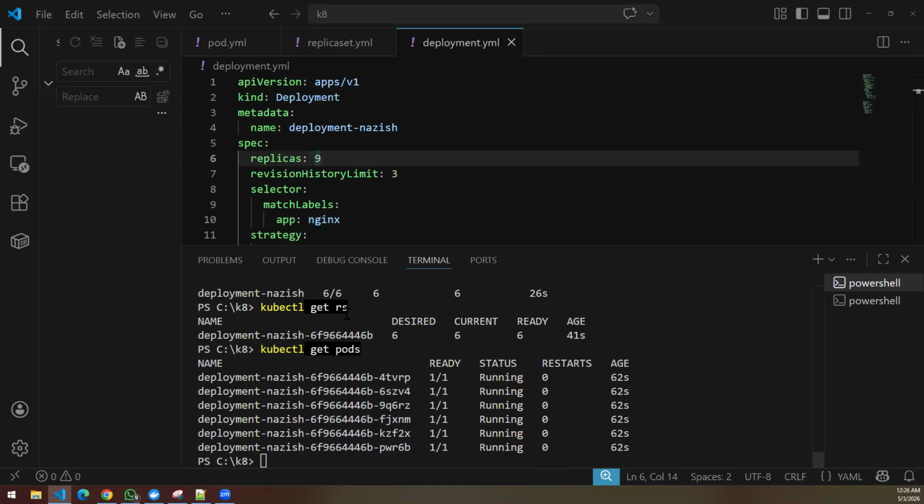Okay. You understand the concept here, right? Understanding the concept here is important. Now you have 6 pods. Revision history limit is 3. Now you have a replica set and pods. You have a deployment. All together at a time. Okay. Can you go to the file and scroll down a little bit?